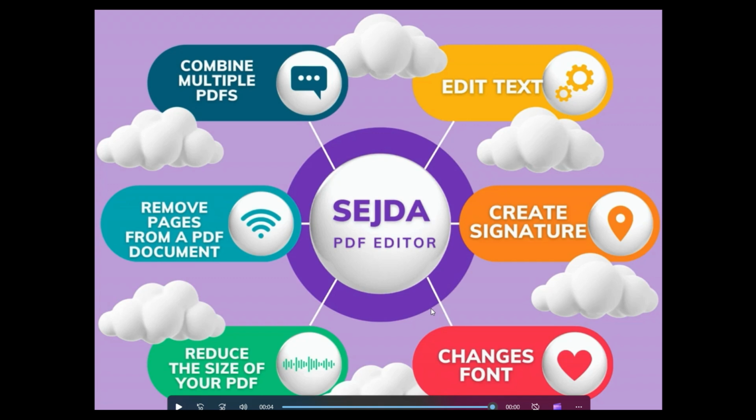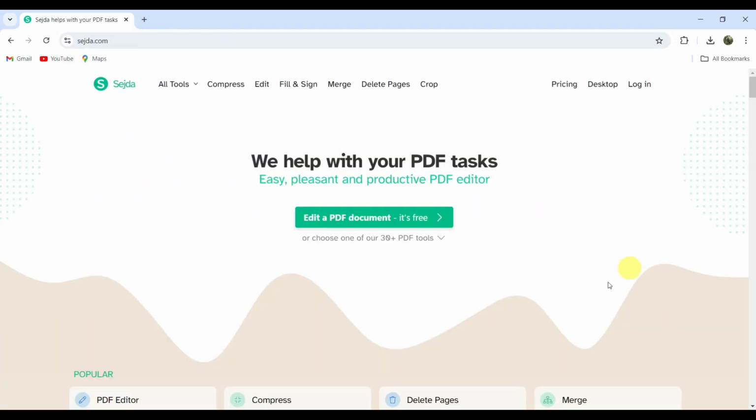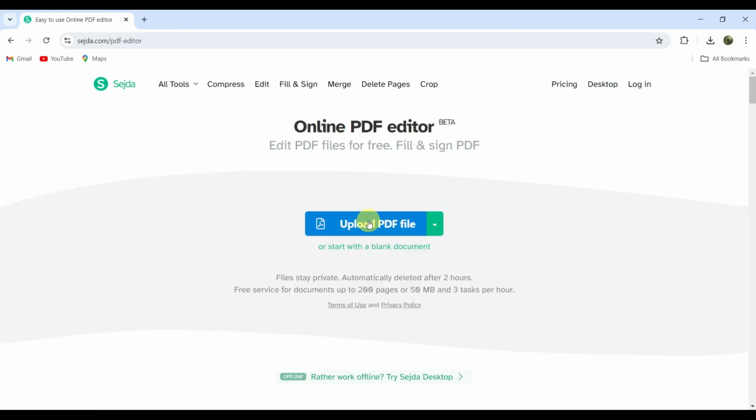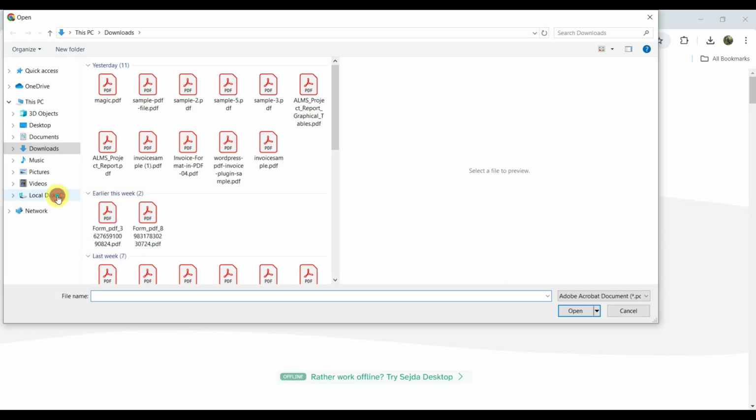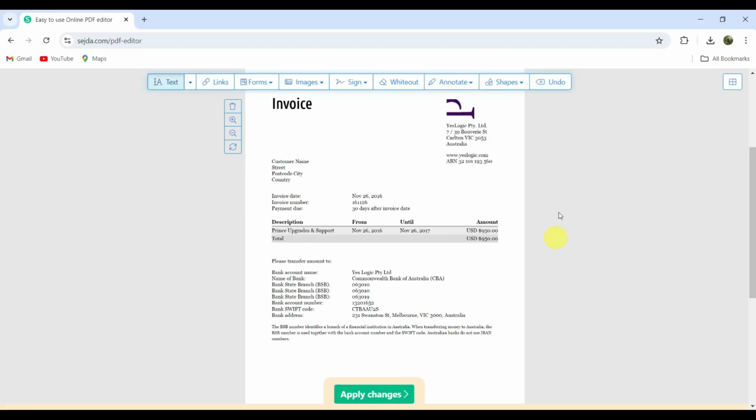So let's move to the online editor and type Sejda. Okay, so this is the website of Sejda. Here we can upload our PDF document and start editing. So edit the PDF document, it's free. Let's click on this, and it is saying upload PDF document. I have some sample PDFs, so let's open one. Okay, so you can see this is my PDF.